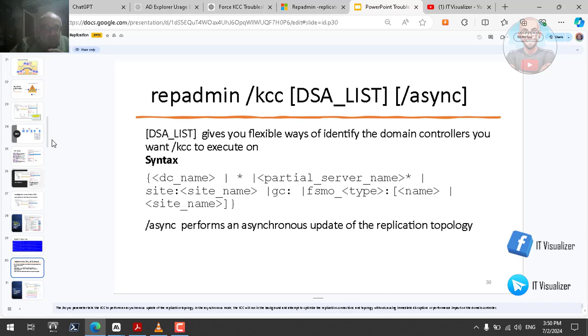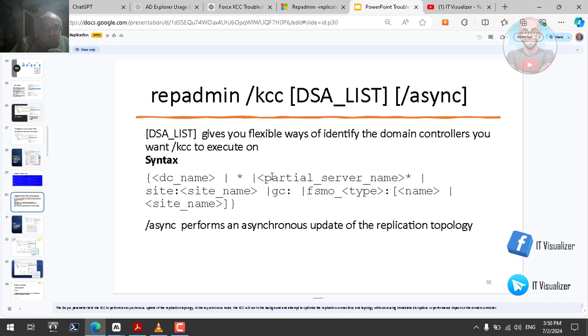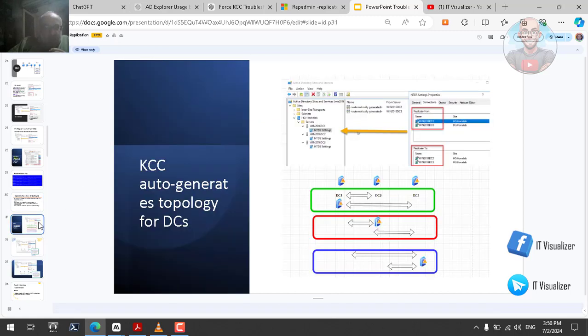We have discussed it, and we have discussed different syntax. So in the KCC, you can run it on a certain domain controller, a partial server name, so you can type a small part of your server, or you can put star to include all of the domain controllers, or you can put the site name, this will include all of the domain controllers, and a lot of things actually. So these are all how you can run the command, and this is KCC auto-generate topology.